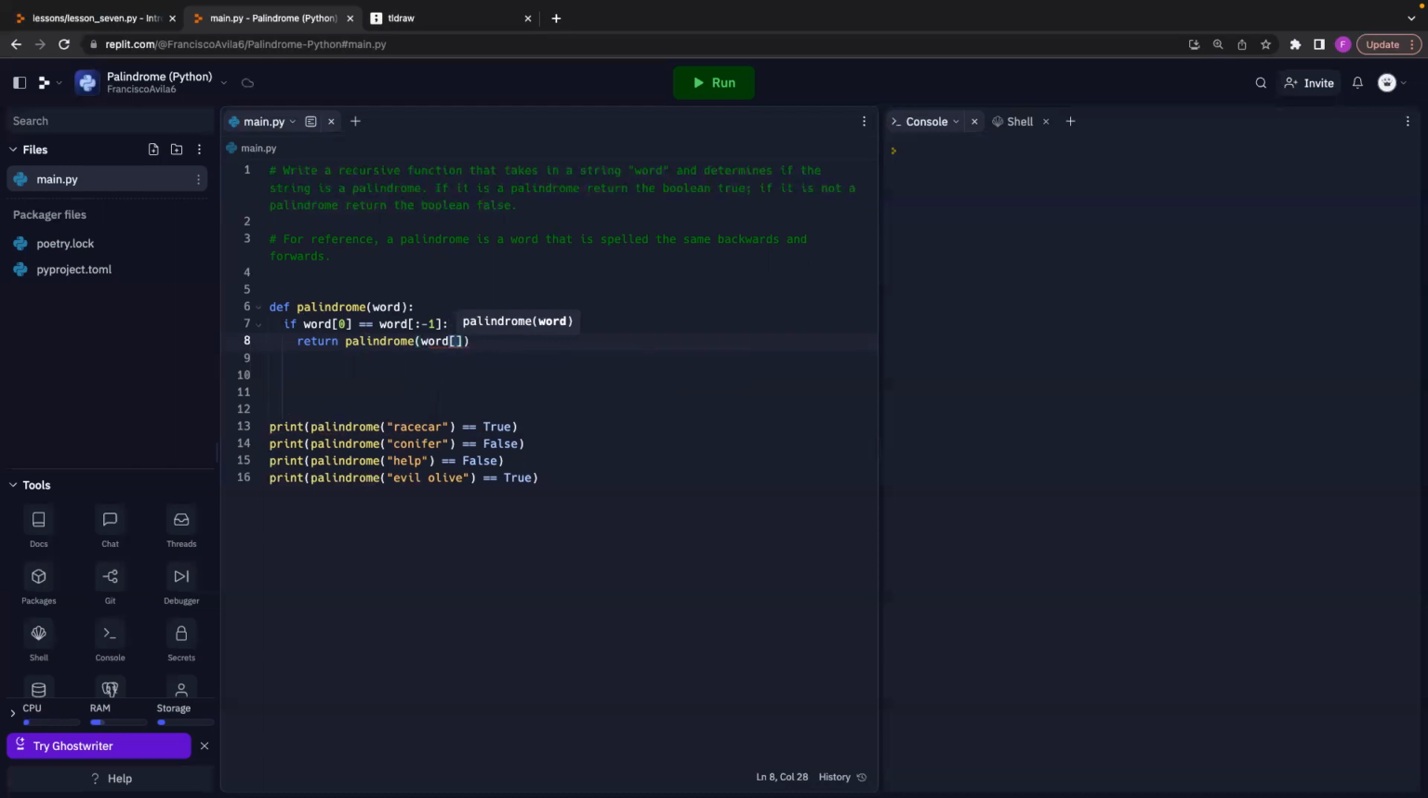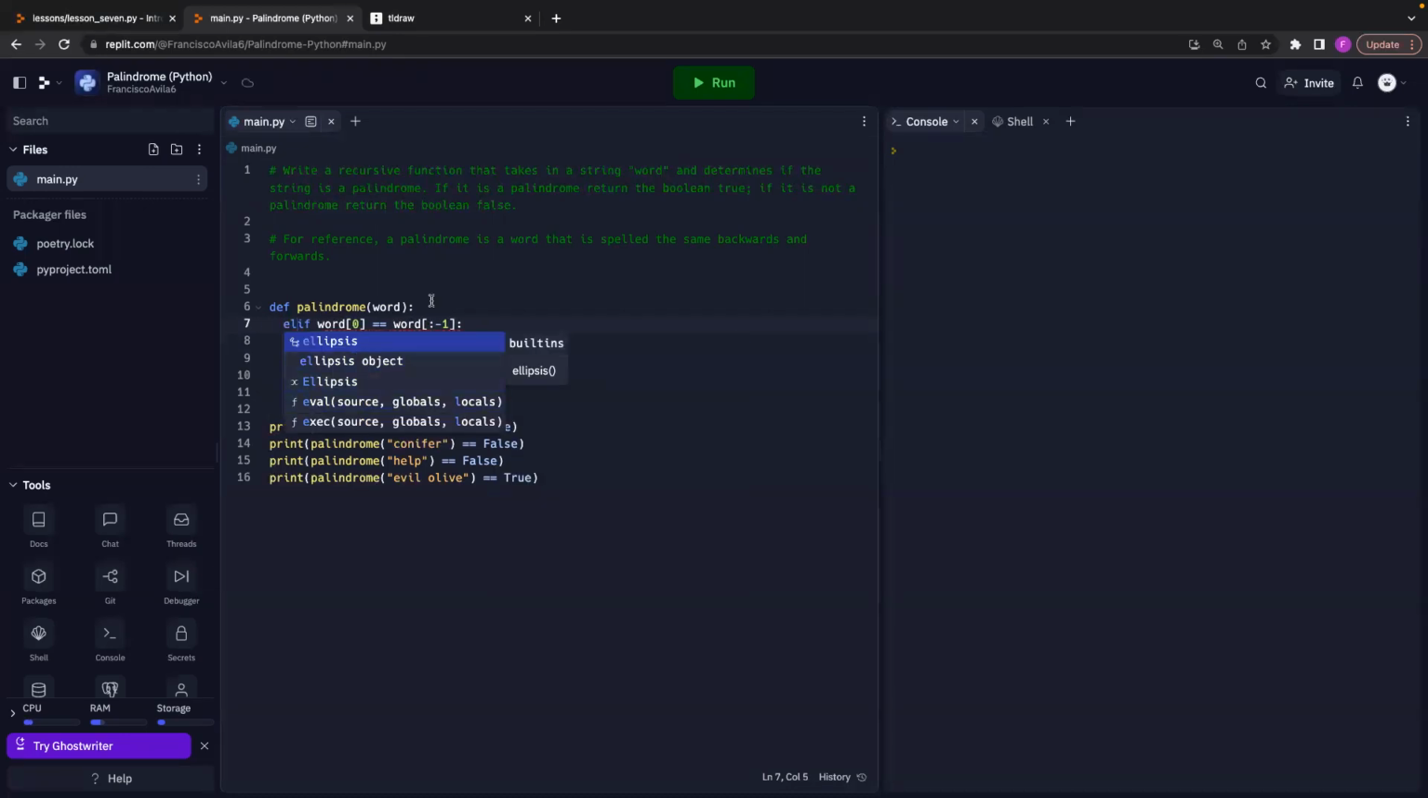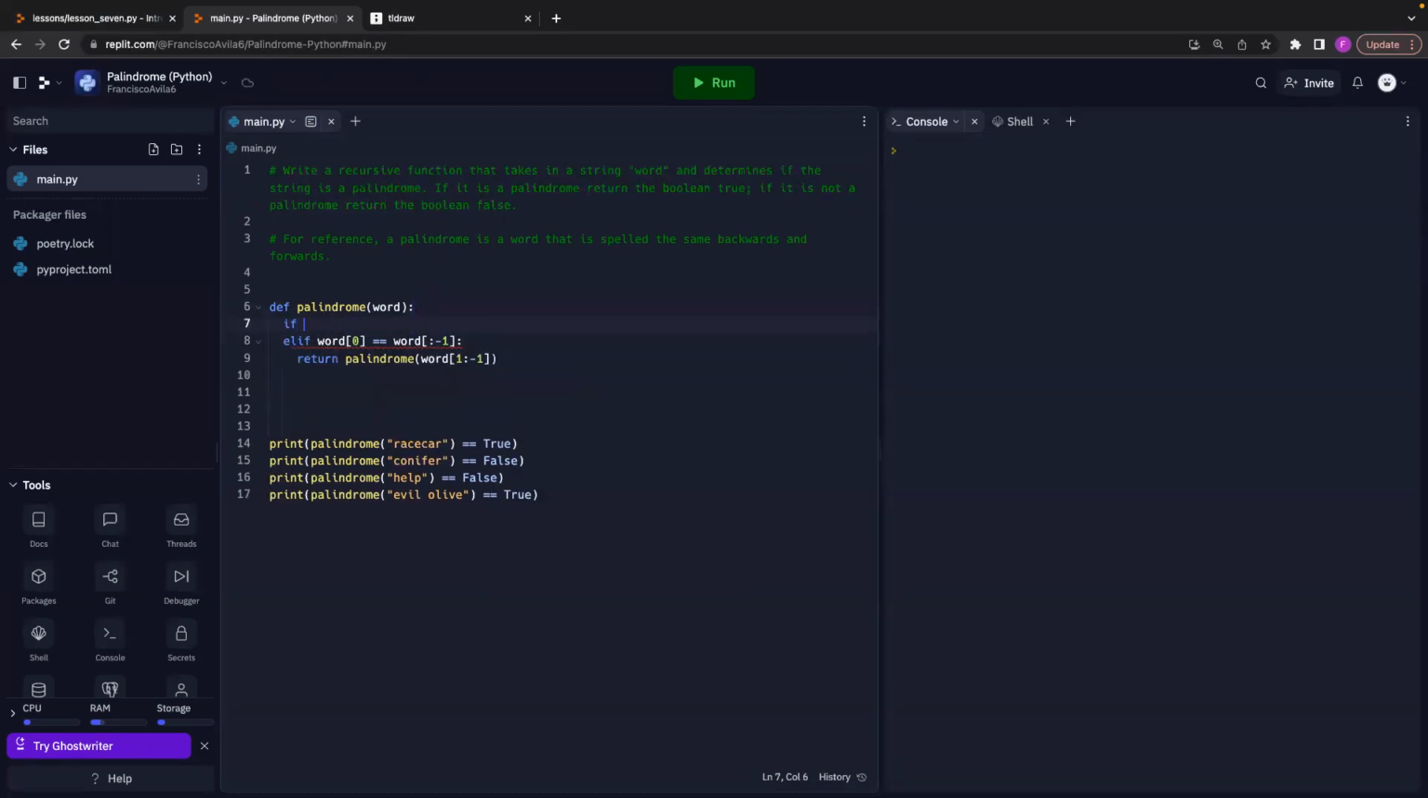Okay. And then I want 1 to -1. Okay, but I think this might be an elif statement, right? Because the first thing that I want to check is if the length of the word is 2, right? Yep.